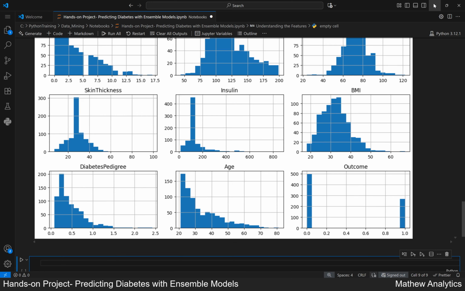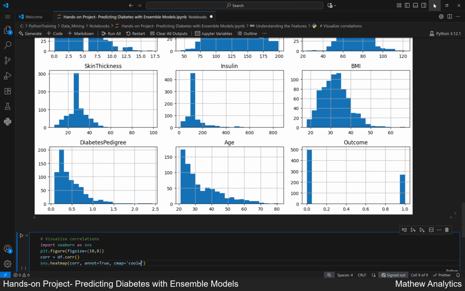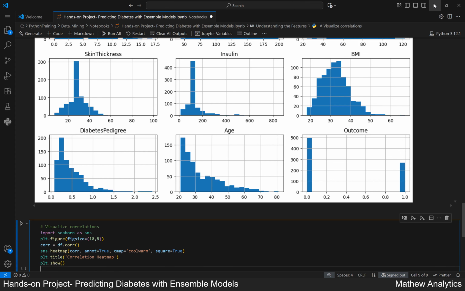Now, let us look for relationships between features using a correlation heatmap. We comment that we will visualize correlations in the data. We import Seaborn, a library for more attractive plots. We set the plot size with matplotlib. We calculate the correlation between all pairs of columns, showing how closely they are related. We ask Seaborn to draw a heat map. Annotating the numbers helps us spot strong links. We add a helpful title to the plot. Finally, we display the heat map.